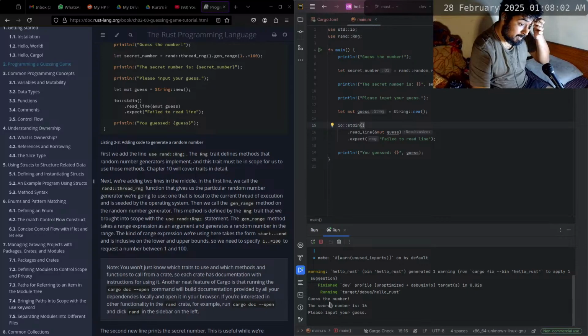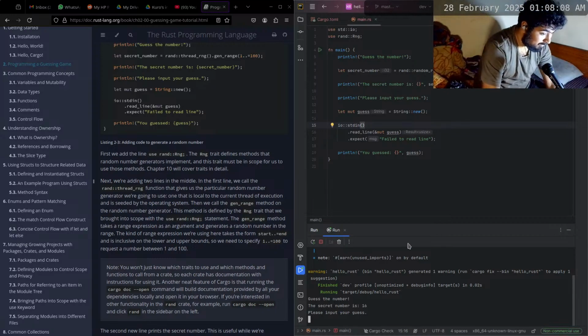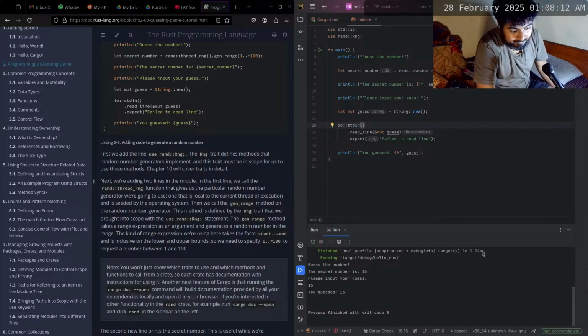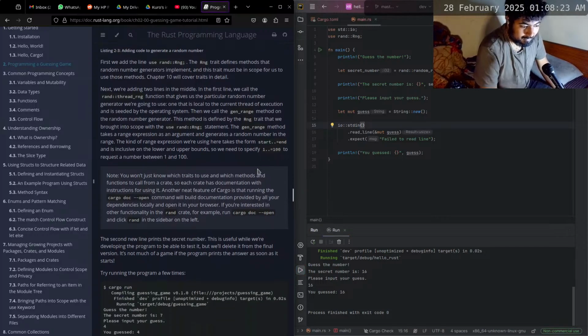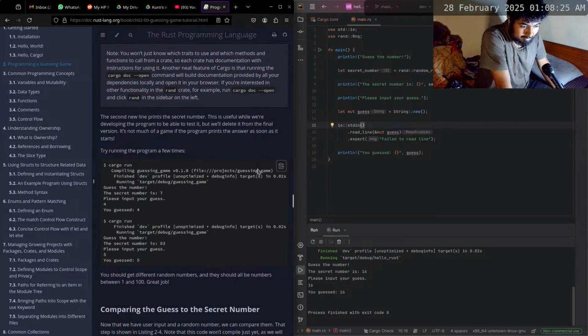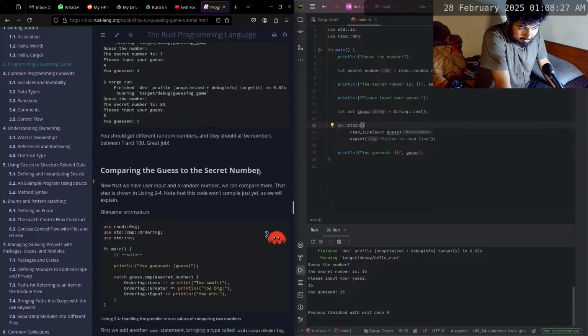So actually, guess the number. The secret number is 16. We'll just say 16. You guess 16. So the only thing we added is the random number. Now the next part would be matching the random number and the number that you enter.